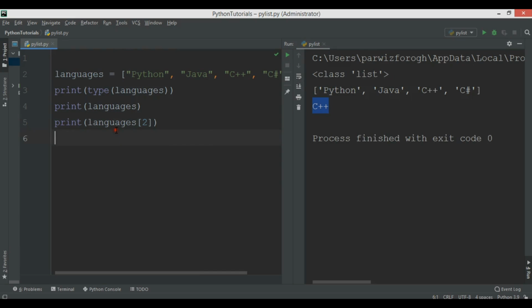You should make a note that the index starts from 0. So we have 0, 1, 2, and 3. This is the last item. If I make this 3 and run this, you can see that I am receiving C# here.